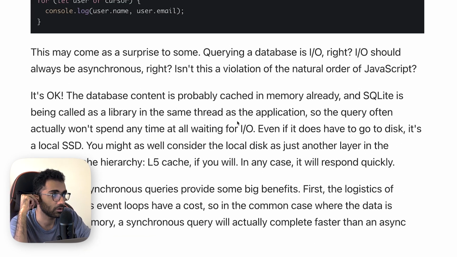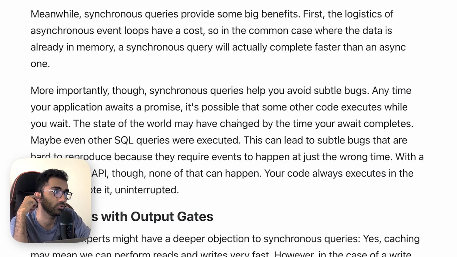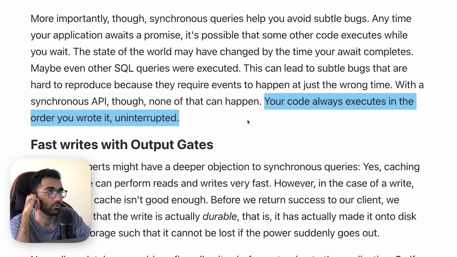By the way, one of the things you have to take care of when you are using async await is whether anything else running in the background is expected, or whether it's okay for it to keep on running. Your code always executes in the order you wrote it, uninterrupted.